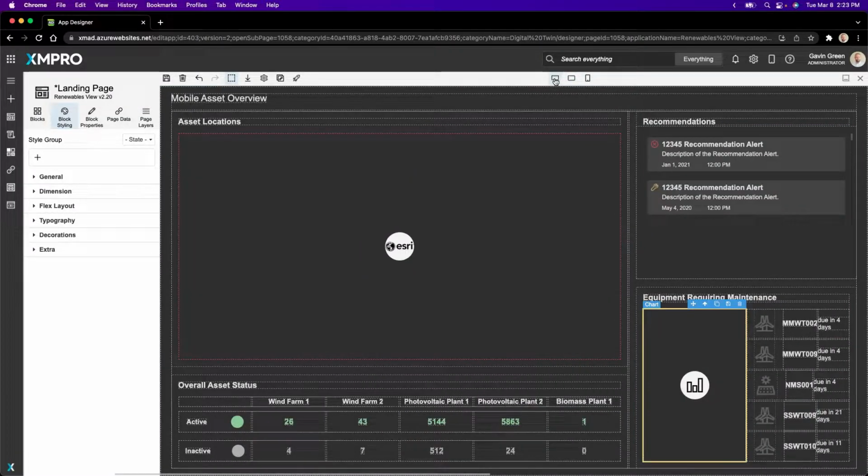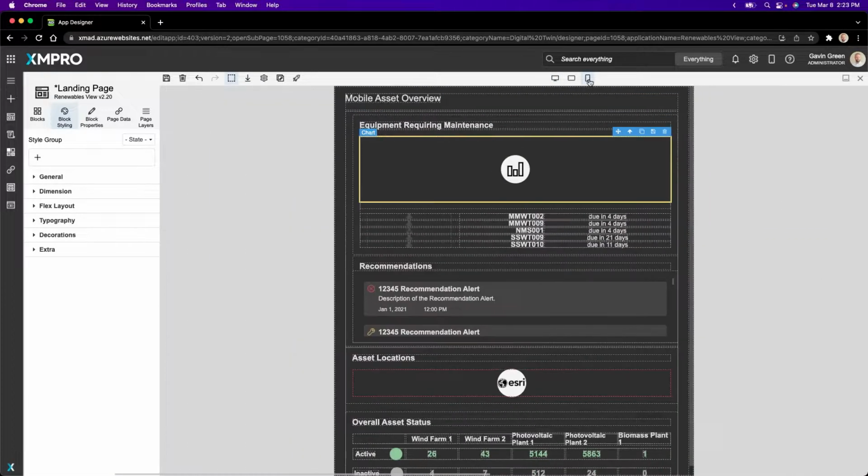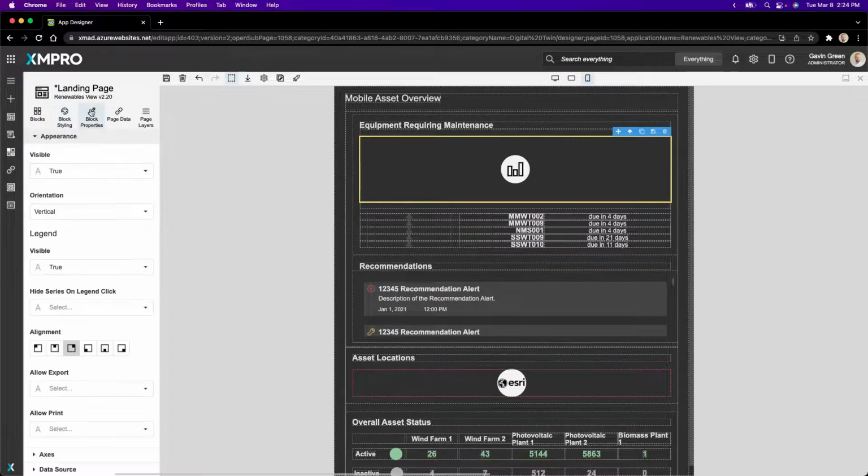So if you're configuring something for a desktop, which is the default, you configure everything as you normally would. If you're interested in configuring something for a mobile device, you can just click the mobile device and change the look and feel, the styling, etc. as well. Block properties, the visible properties, the legend visible, all of these you can control in exactly the same fashion.